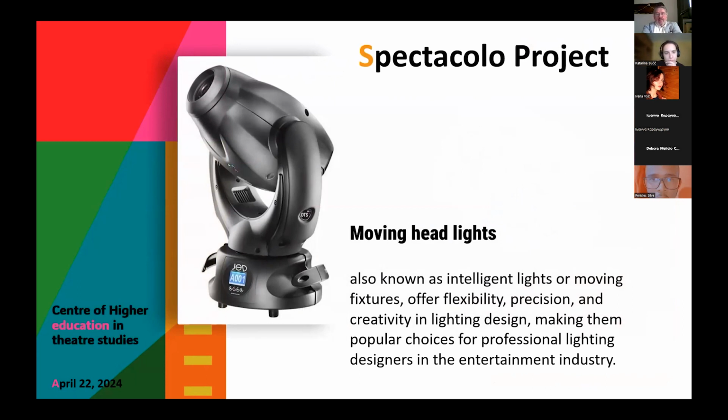Now, the famous moving headlights, and indeed, they name them intelligent lights, and indeed they are intelligent lights or moving fixtures. Moving headlights typically use, of course, LED lamps as the light source. LED lamps provide a powerful, focused beam of light while offering energy efficiency, color mixing capabilities, and longer lifespan.